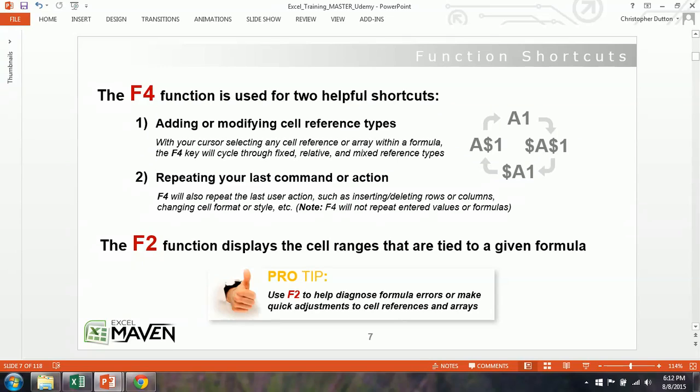The first is F4, which I've talked about. One way that it's useful is by allowing you to add or modify cell reference types. So like I showed you in one of the earlier lectures, you can place your cursor directly into the cell reference and use F4 to cycle through fixed, relative, and mixed reference types. You can also use F4 to repeat your last command or action. This is really useful for things like inserting or deleting rows or columns, changing cell formats or styles, etc.